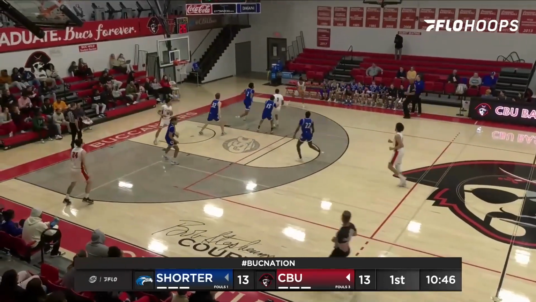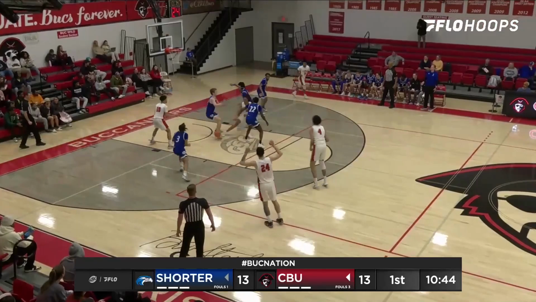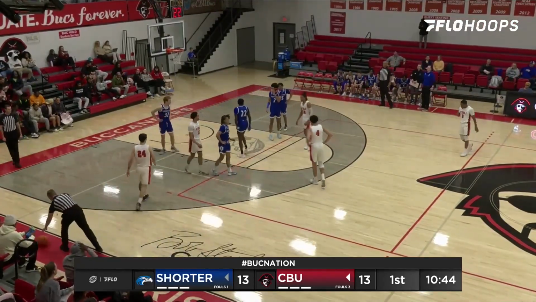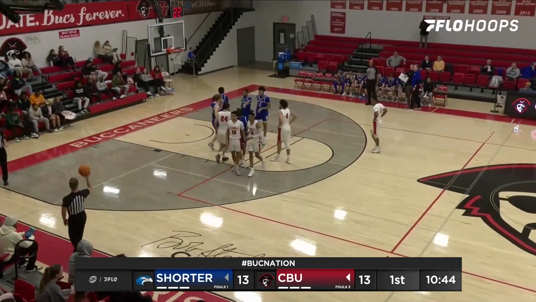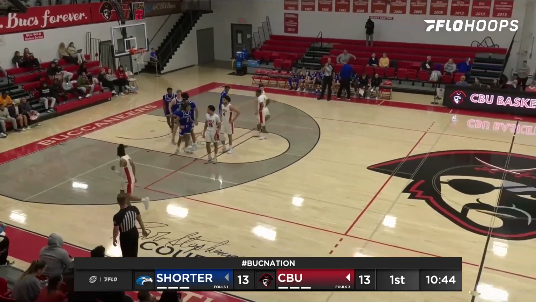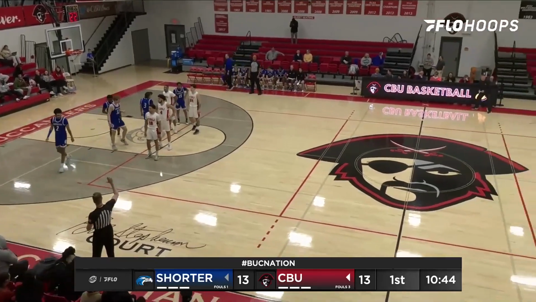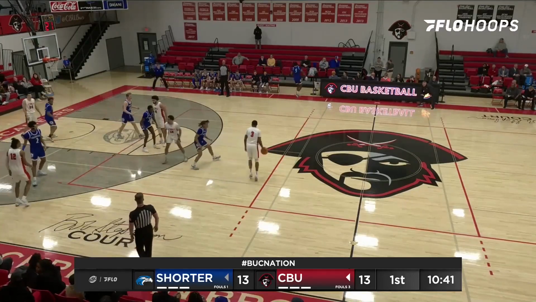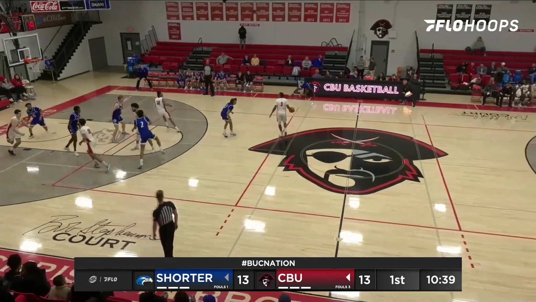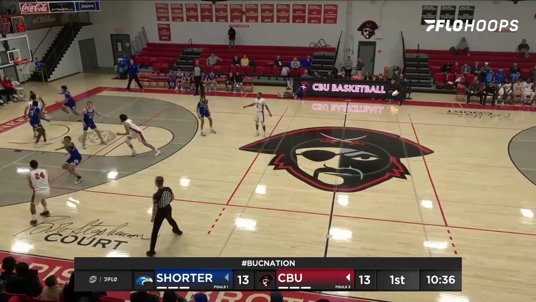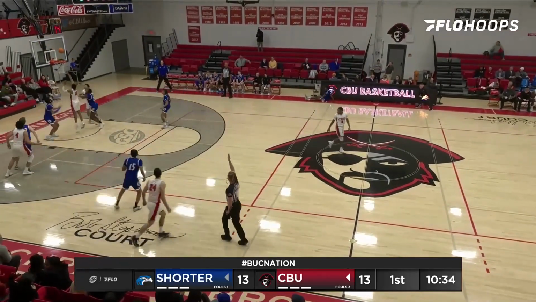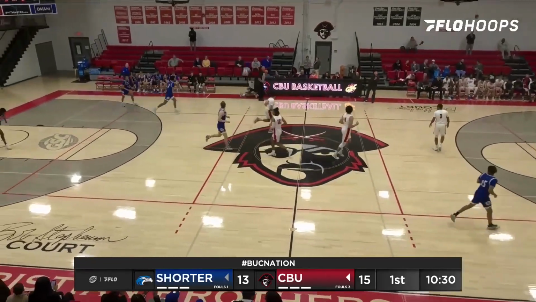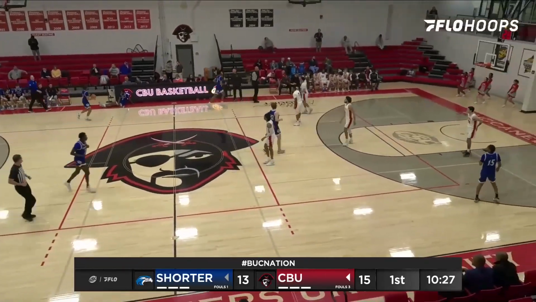Jones into the offensive end for CBU. Right wing Futrell driving in the lane. Tried to bounce it to Monroe off the foot of a Shorter player. It will stay with CBU. And they'll inbound on the far side. 22 on the shot clock. Jones to Eberhardt. Left wing. Catch. 3. In and out. No good. Futrell with the tip in on the rebound. 5 for Aeneas, and it's 15-13, CBU by 2.